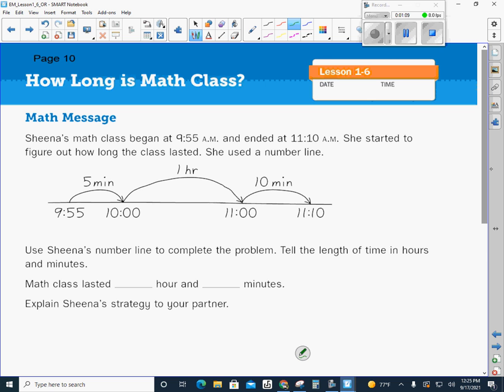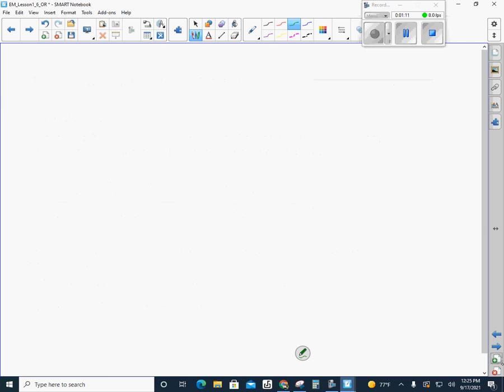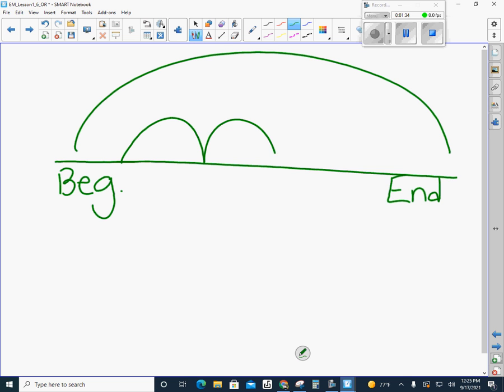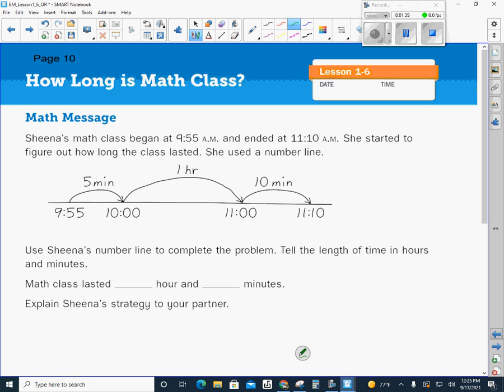Now I told you that when we're figuring out elapsed time, we talked yesterday how we can use an open number line. It's a very simple way to kind of show your thinking and jump through time. We always have the beginning time down here. We have the ending time. And then we do that elapsed time, or that time in between. And we don't have to jump in one big jump. We can make several jumps along the way, depending on how our brain needs to think about that. So let's look at what Sheena did.